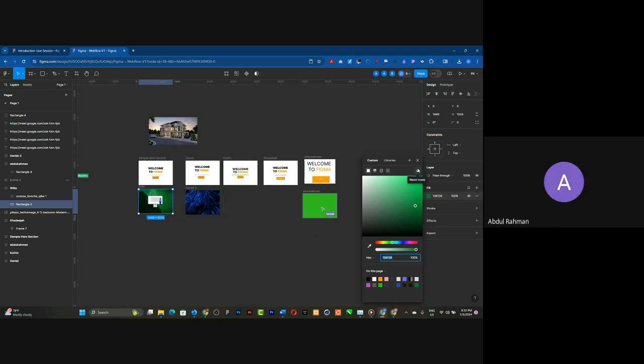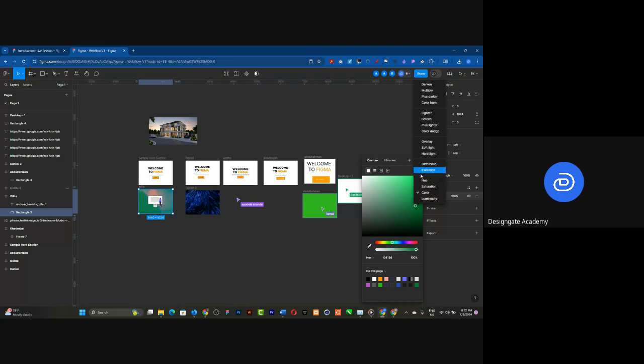Okay. Click on it. Then it will bring out a whole lot of options like darken, multiply, plus darken. I want you to scroll down all the way to color. It is second to the last option. All the way to color. Then select color.